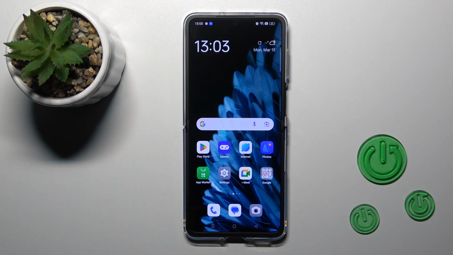Hi, this is OPPO Find N2 Flip, and I'll show you how to adjust ringtone volume on this device.